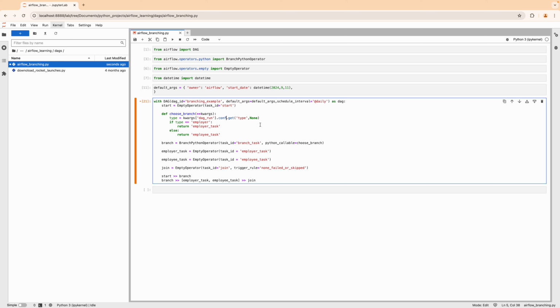Common use cases for branching in Airflow are time-sensitive jobs or data availability, where you should process the data only if it exists, otherwise trigger alerts, or conditional processing. And that's it. We have covered how to use a BranchPythonOperator in Apache Airflow to make your workflows more dynamic.